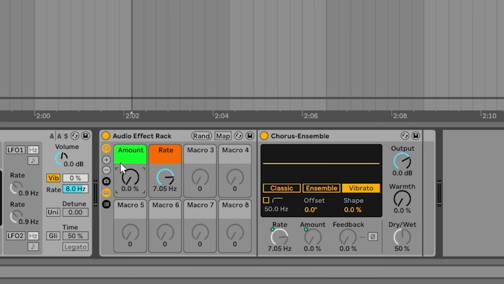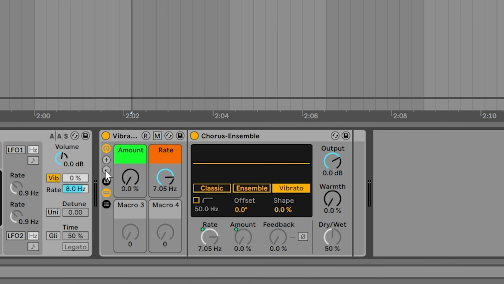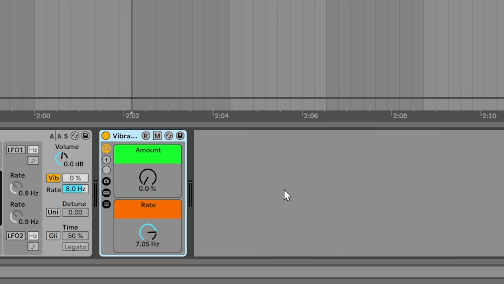So now we have vibrato on anything, and we can just tidy this up. We'll call this vibrato anything, and we don't need all these extra mod wheels here, so we'll just get rid of them. Nice clean rack. Yes, that is new. We'll talk about the racks now.